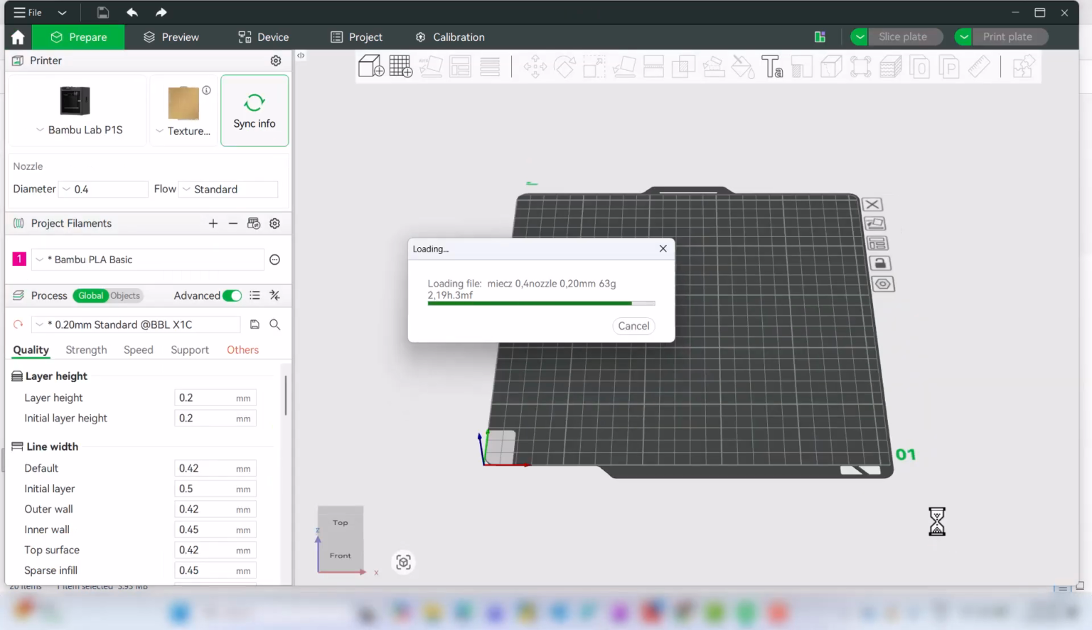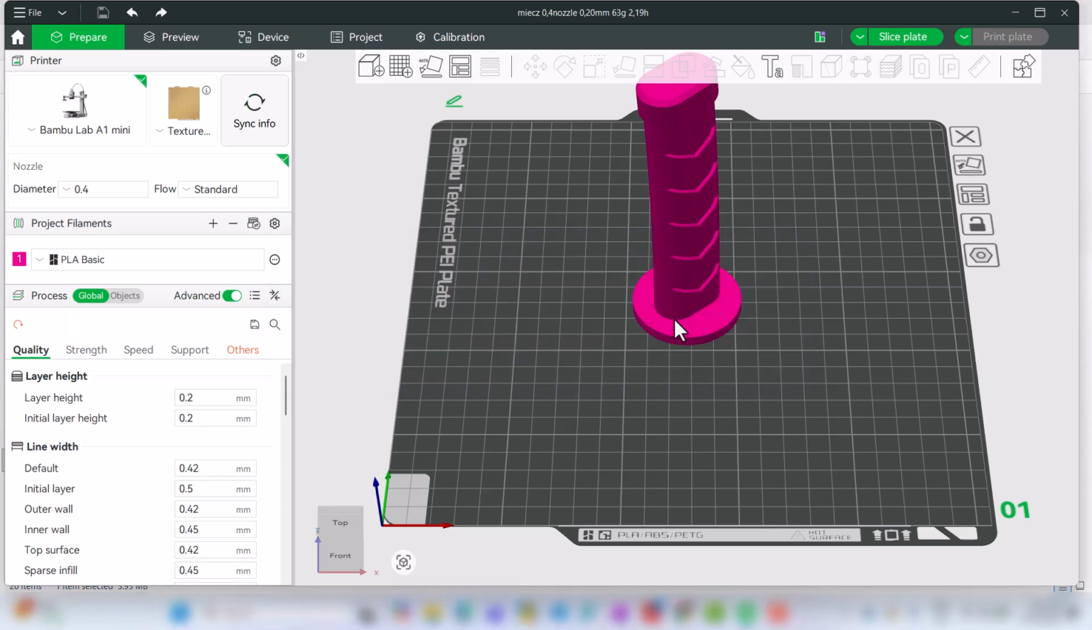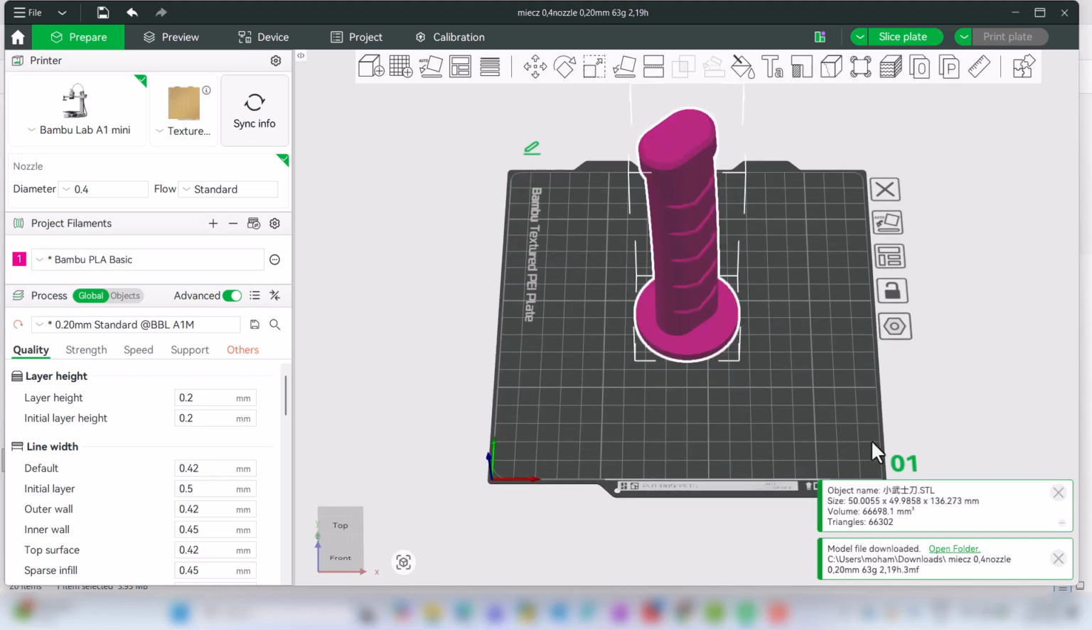And once you download, if you haven't selected your printer model, then it will ask you to switch it inside Bambu Studio itself. That's a really good thing, and it will switch according to your printer setup. And then you can configure whatever you want to do here.